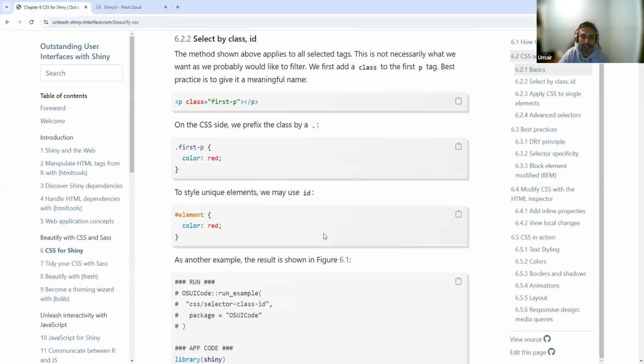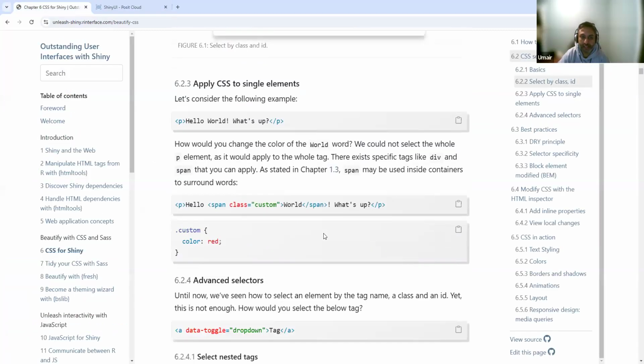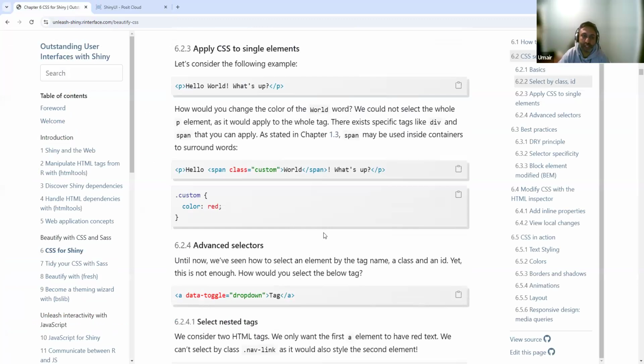All right. Next is apply CSS to single elements. In this case, we want to apply this to a span element, which is right here. So we have a full paragraph which says hello world, what's up, and we only want to apply that red color or any changes to this word world.